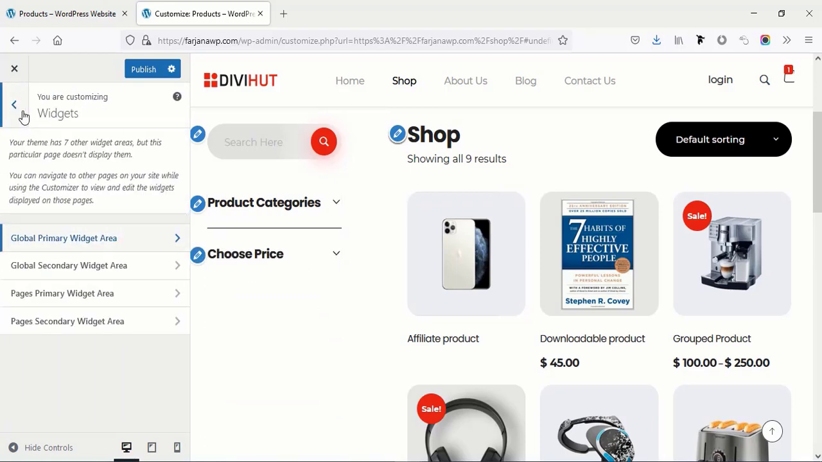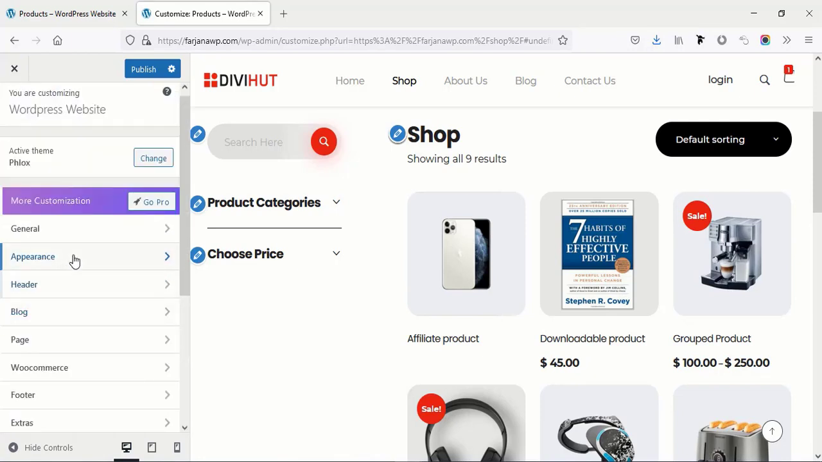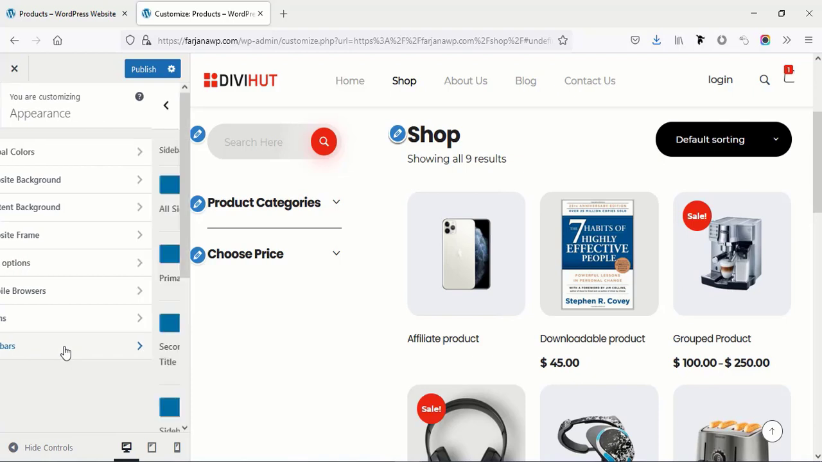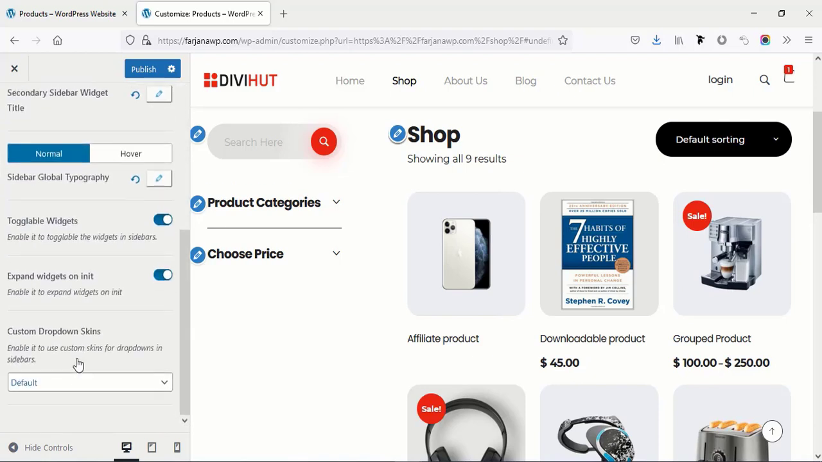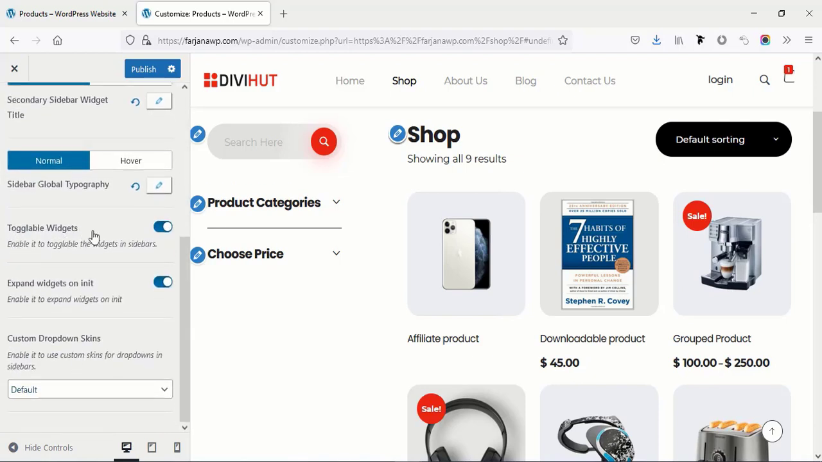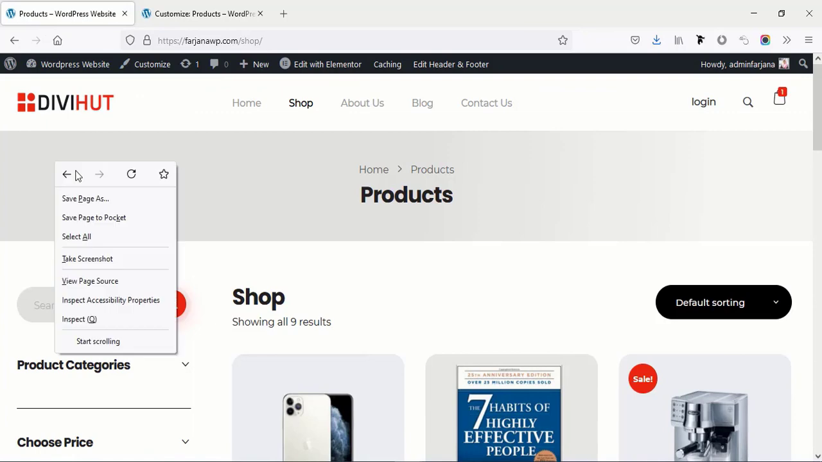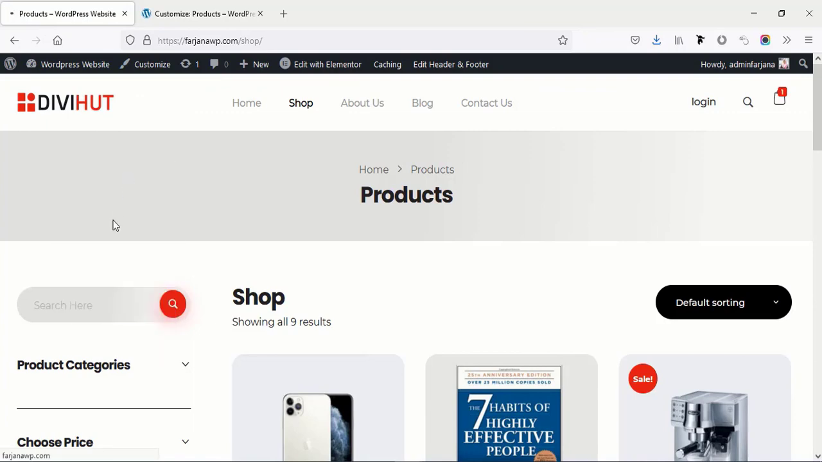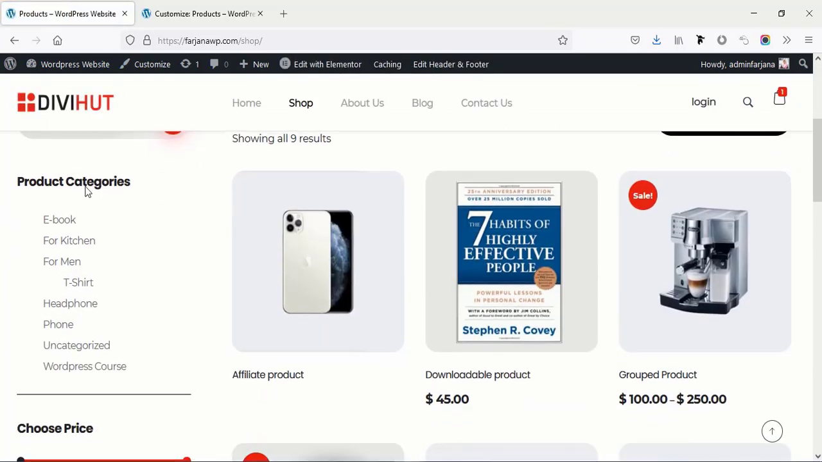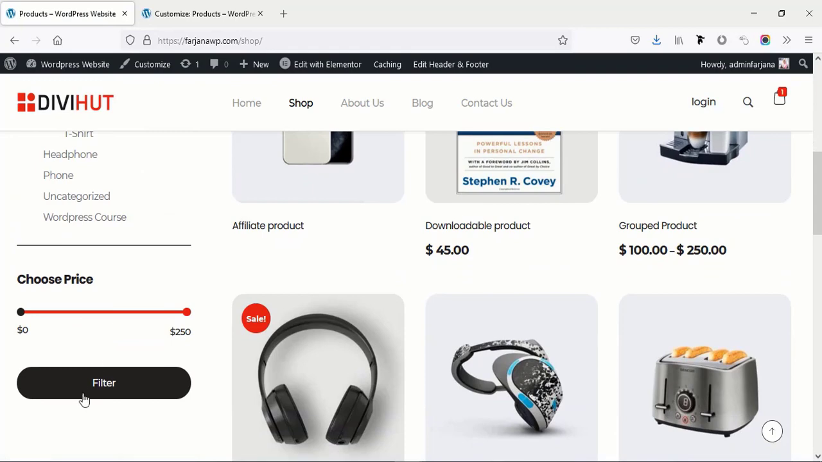So going back to change this view, I'm going to Appearance and Sidebar. Now if I scroll down, here is the toggleable widgets, I'm making it off. And now if I save it and refresh the page, you can see it's now in the open view.